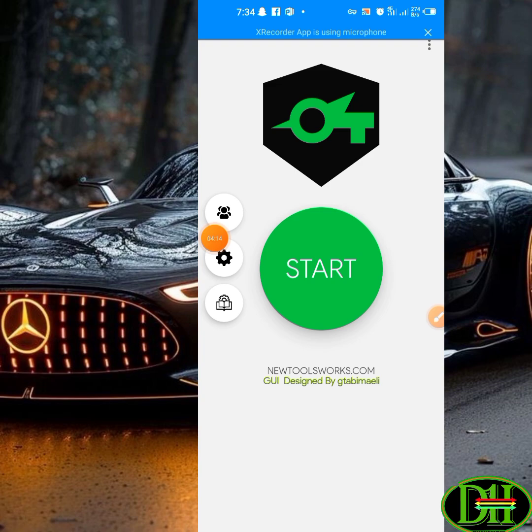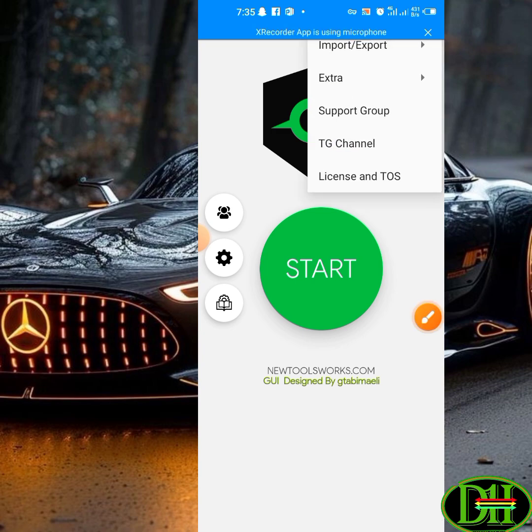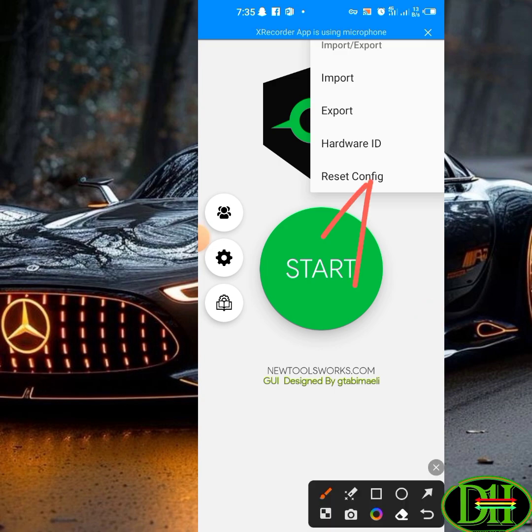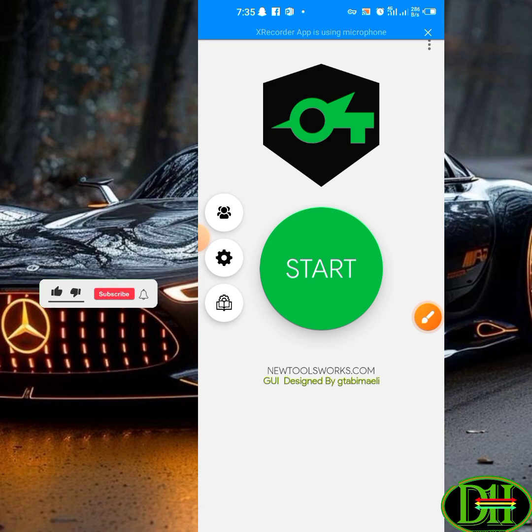Okay, so we are in the app, and before we start everything, let's click on the three dots at the corner here to reset it to its default state. Then you go to import and export. Then you click on reset default, reset config. So let's click on it to reset it. Good. Now we are done with that part.